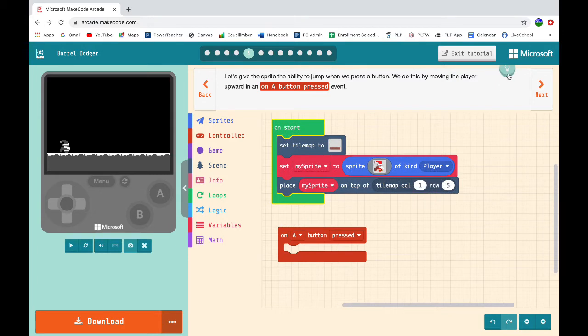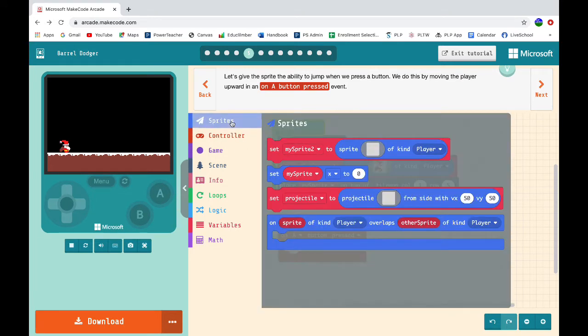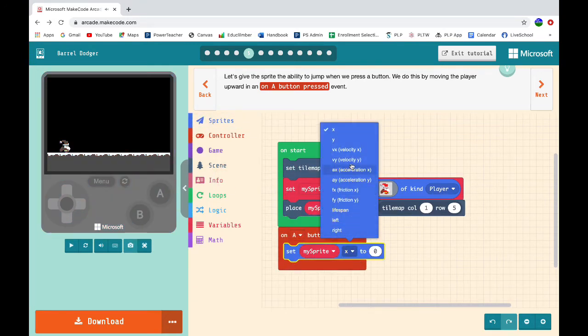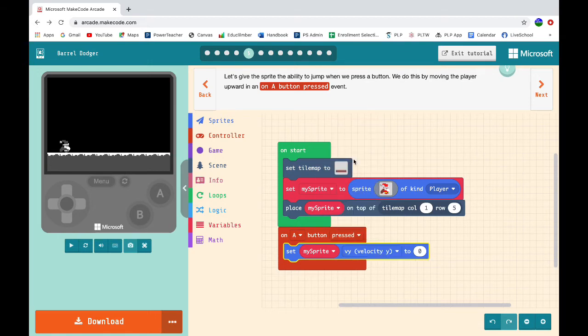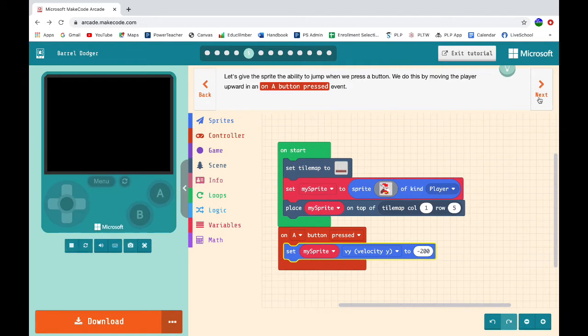Something's gonna happen. My sprite's velocity is gonna go negative. So I just need a VY, not a VX, because Y is up and down. And negative means it's going up. It's kind of counterintuitive, but we'll go with it. Set my sprite X, because I didn't see a set my sprite Y. So I'm gonna change it to VY, velocity Y going up and down, and it's gonna be negative 200, because we want him to go up when he jumps.